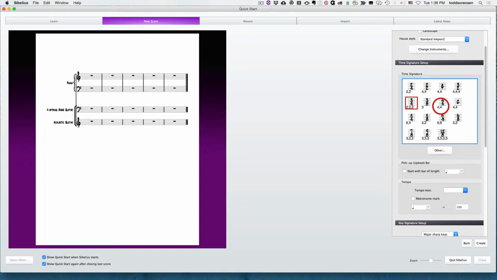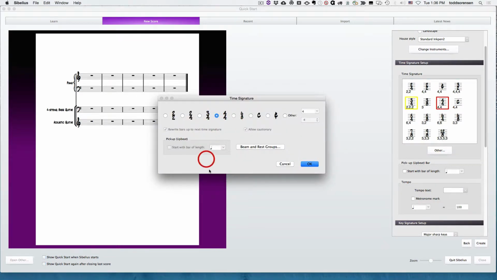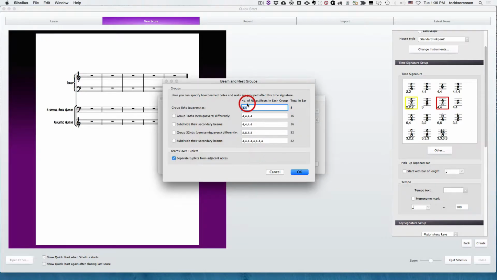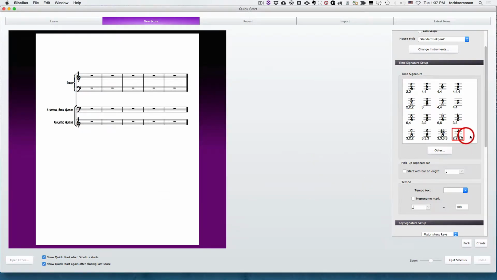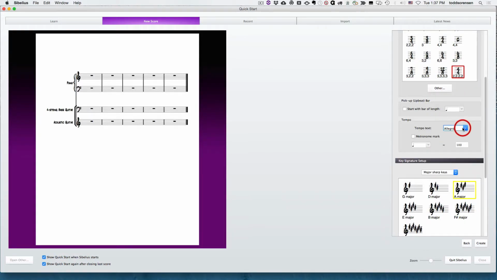If we want to create our own beaming, we can do that as well. Let's say we want to go 6 and 2 for a total of 8. For here on our 4/4, we could select other, 4/4, and then we could say beam and rest groups, and we could say eighth note quavers, let's say 2, 2, 2, and 2. So now, when we click this, you can see there's our new option, 2, 2, 2, and 2. So we have a time signature that's 4/4.